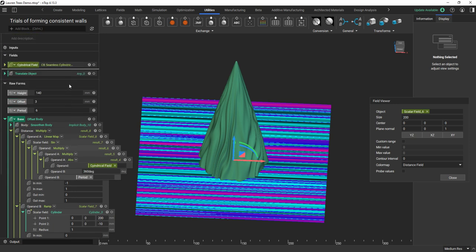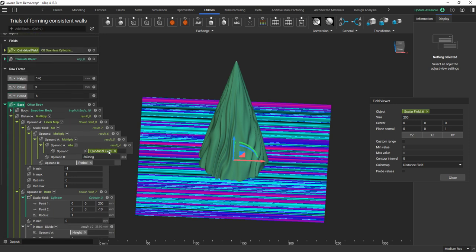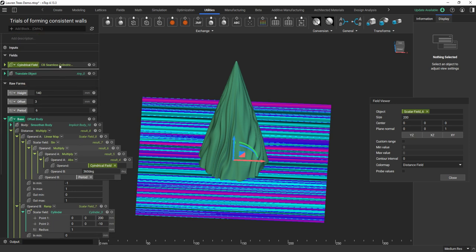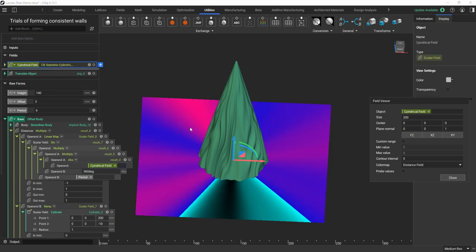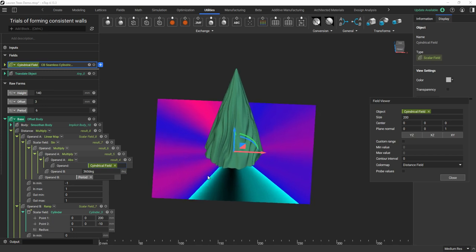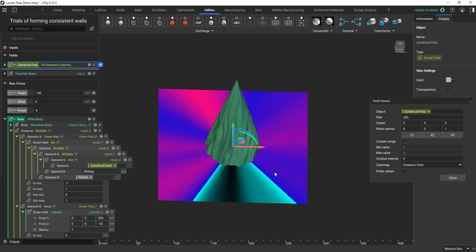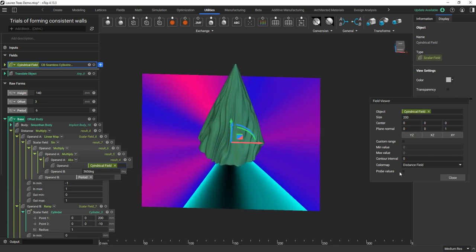So let's just remember what this is. Here's the cylindrical field. It looks like that, so that really doesn't look like much. If we put the probe values on, we can see what these different values are. Near this reddish magenta, we've got a negative 0.3. As we come to the black here, we've got a positive 0.3. And then that just varies cylindrically in a circle around there.